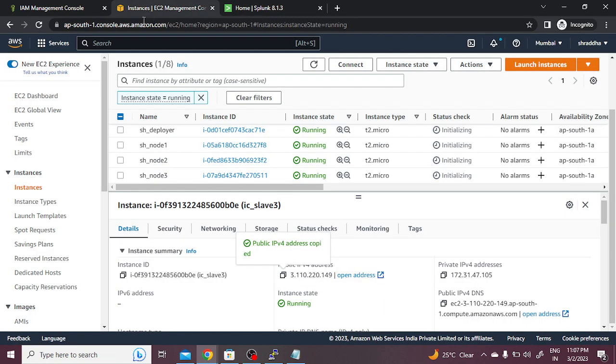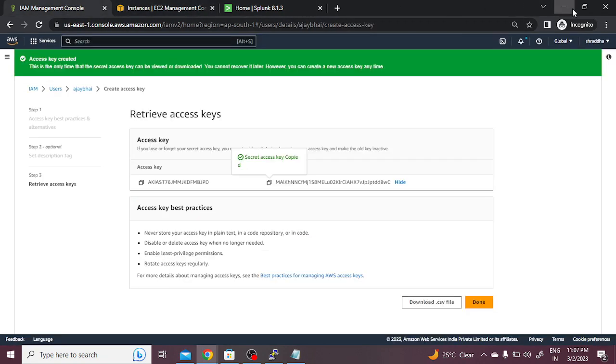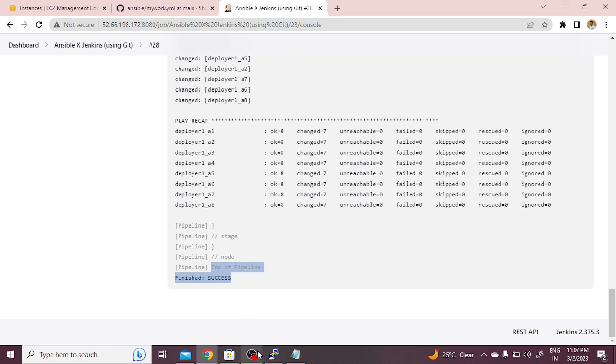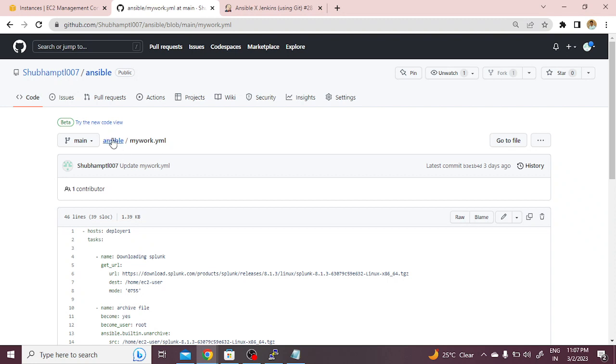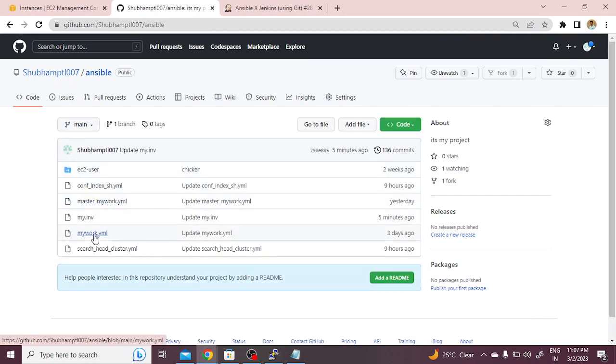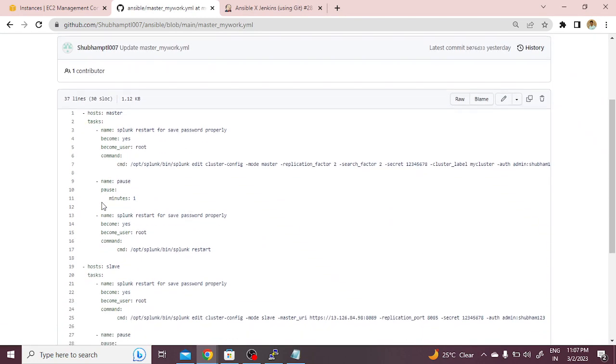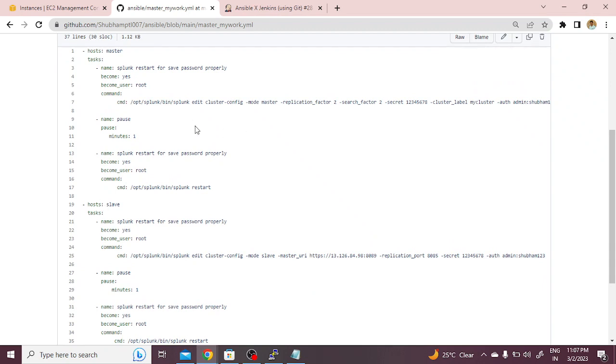Now our next task is index clustering. For our index clustering we have to check our code, master mywork.yml. This is our index clustering code. This is a YML file which we can execute directly. This is the cluster config, this is for the master: splunk edit cluster-config mode master.